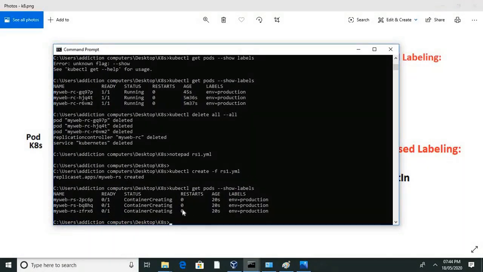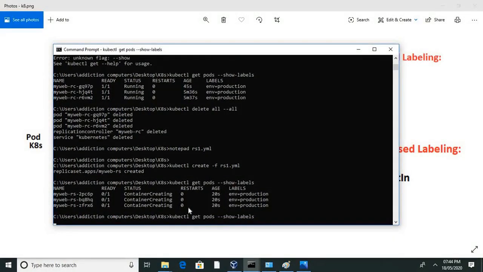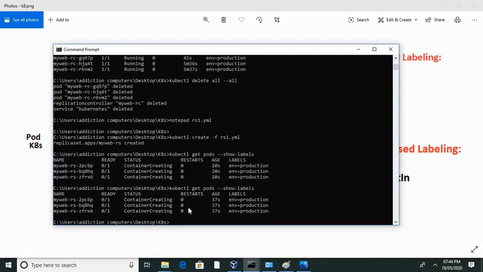So you can see that the container is creating and downloading that image. In a few seconds you're going to see that yes, it is running. So it's taking time, it is downloading the image in a pod.